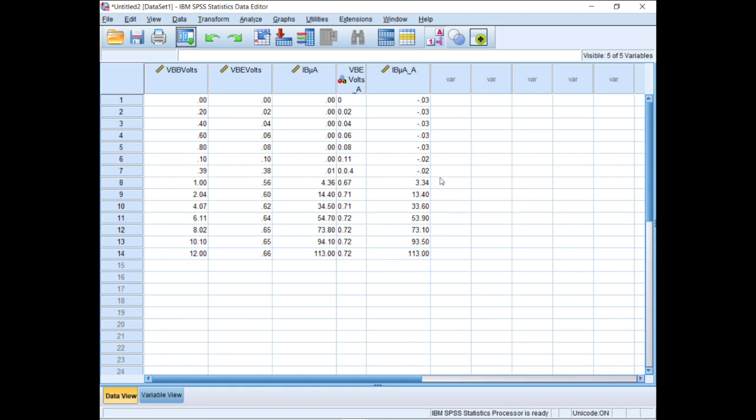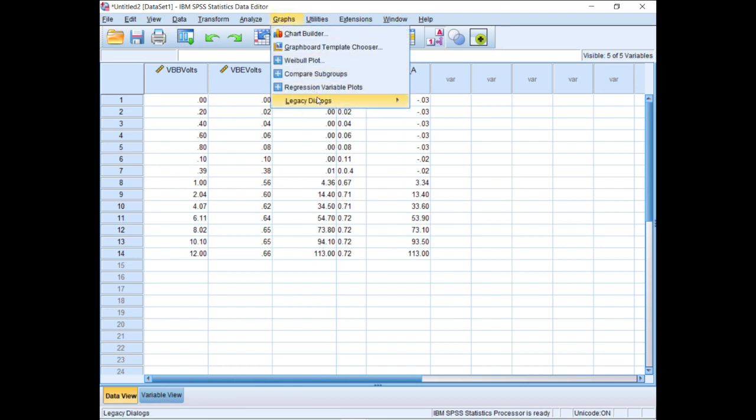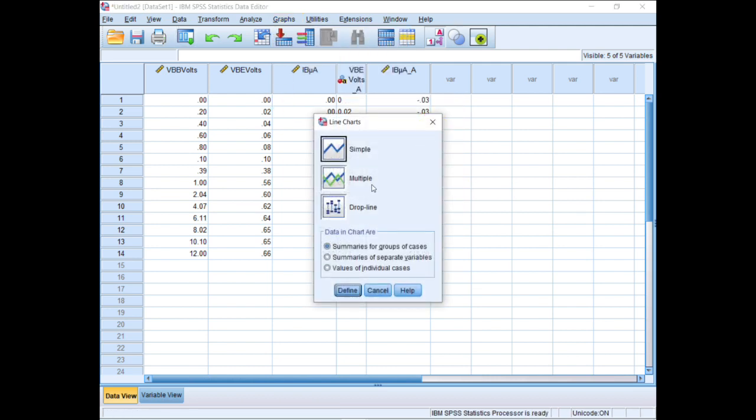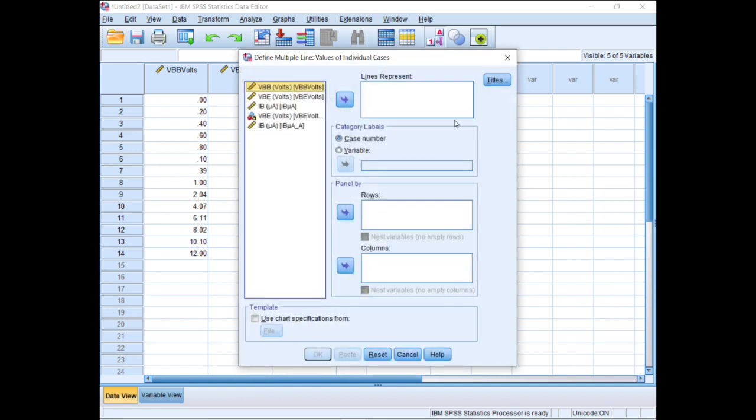I want to compare the currents. What happens to the currents as you increase VBE? So I have my values here. I'll go to Graphs, go to Legacy Dialogs, and then select Line. In this case, I want to use multiple line graphs. I'm going to select Multiple, then Values of individual cases, and Define. This is where I'll select my variables. I'm going to select the two currents. Those are the variables I'm interested in.